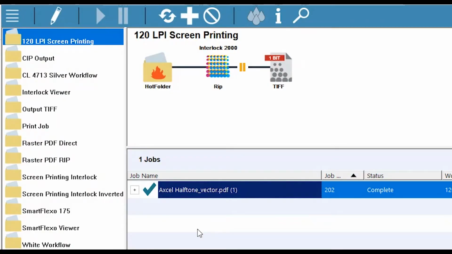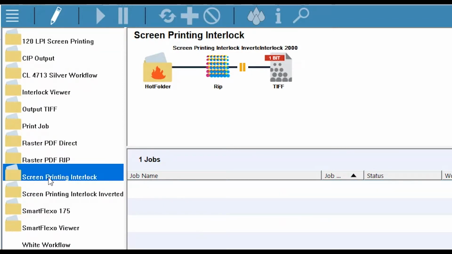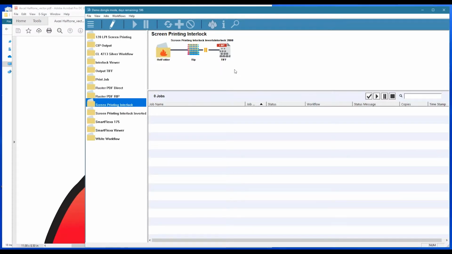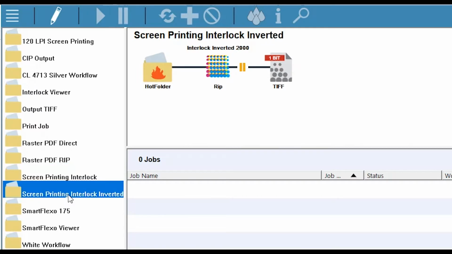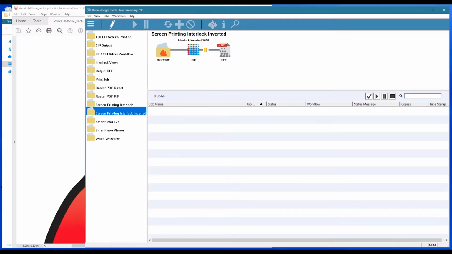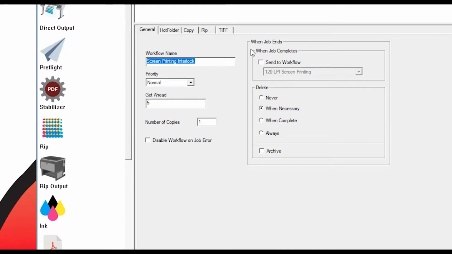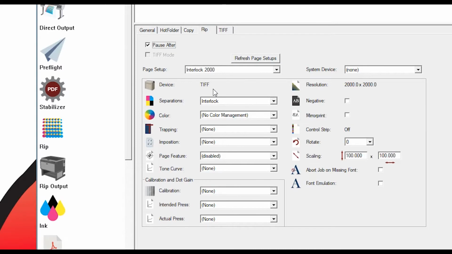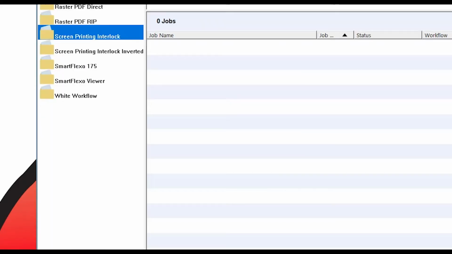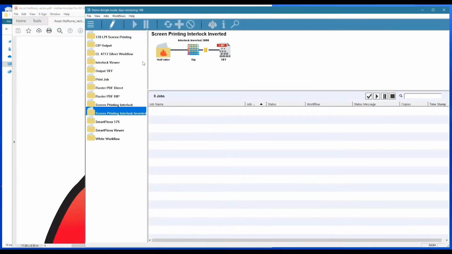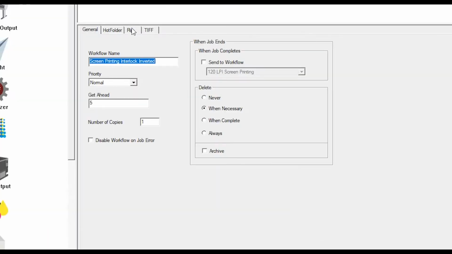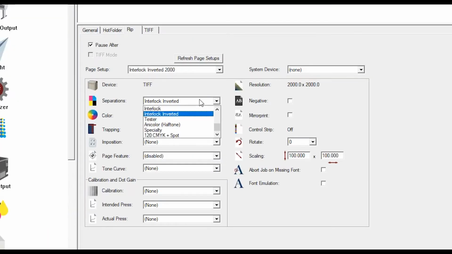We'll create two workflows that are identical except for two settings. We'll call the first one Screen Printing Interlock, and the second one, Screen Printing Interlock Inverted. We'll also place a copy step into the first workflow that will route any incoming jobs into the second one automatically. The other change we'll make is in the separation setup. In the first workflow, we'll use our standard setup. In the second workflow, we'll tell Navigator to invert the screens.